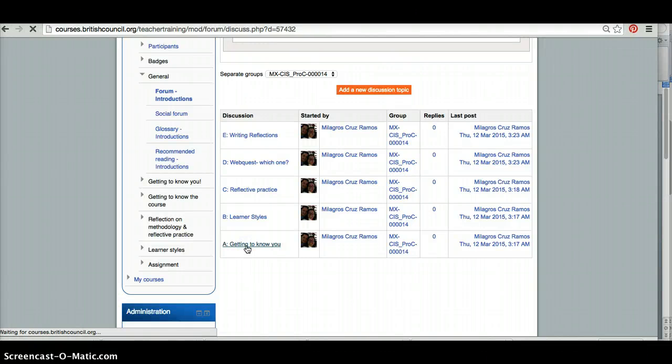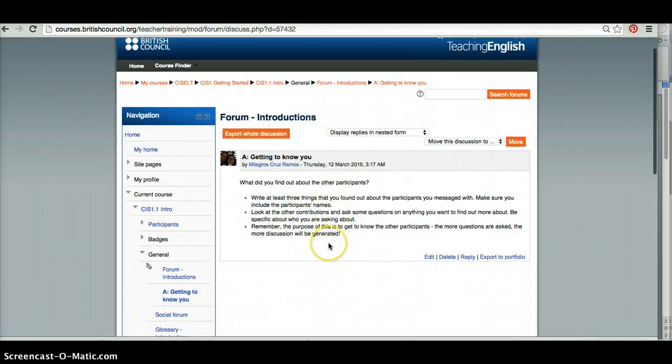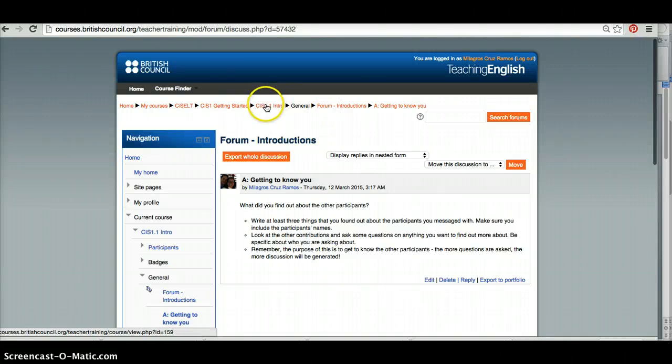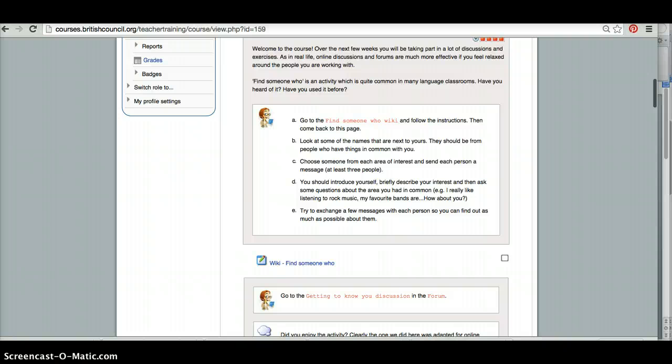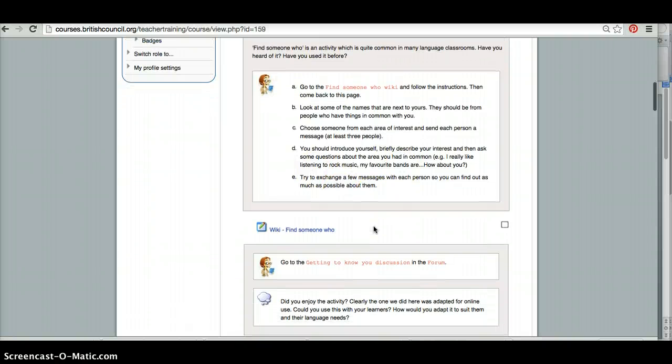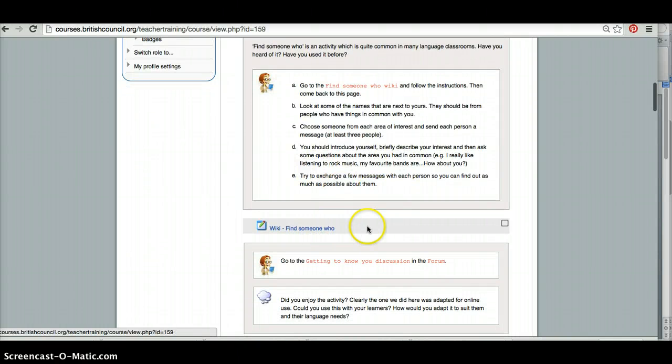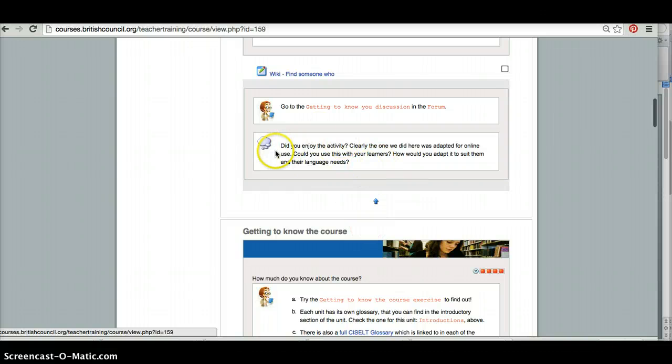And here, if I access the first one and I read the instructions, all I have to do is reply to my comment. Okay, this is me, by the way, that's me in the picture. So all you have to do is reply and include your opinions, comments, observations, all right? So let's go back to where we were, unit 1.1. Here we have clear instructions as to what we are expected to do, where we have to do it, and sometimes we have space to reflect.